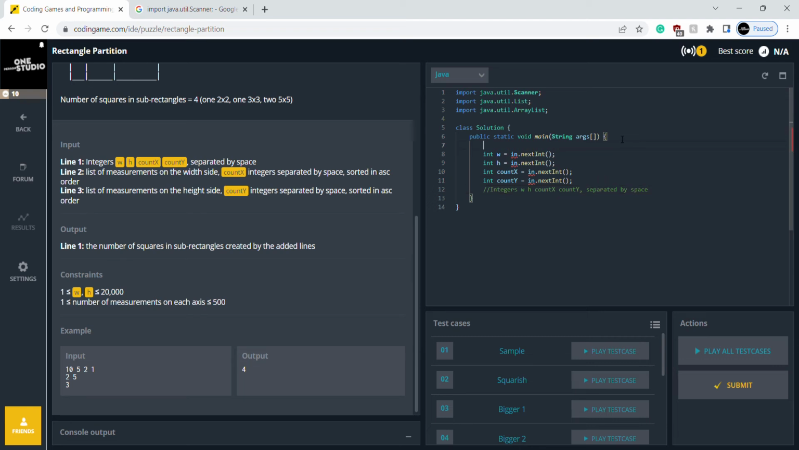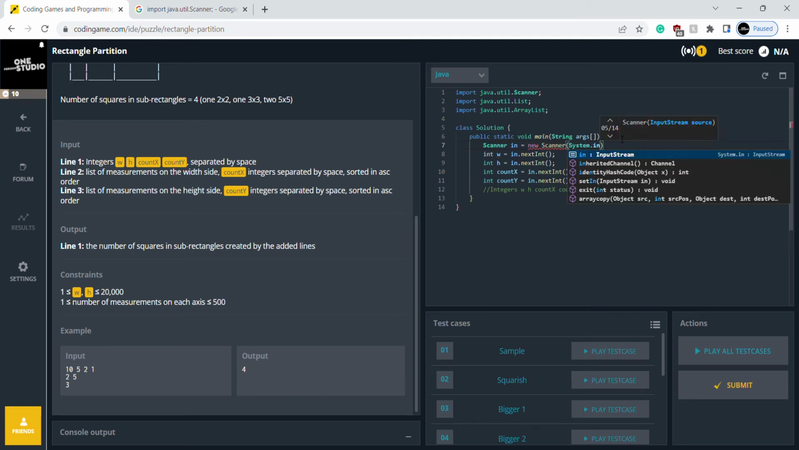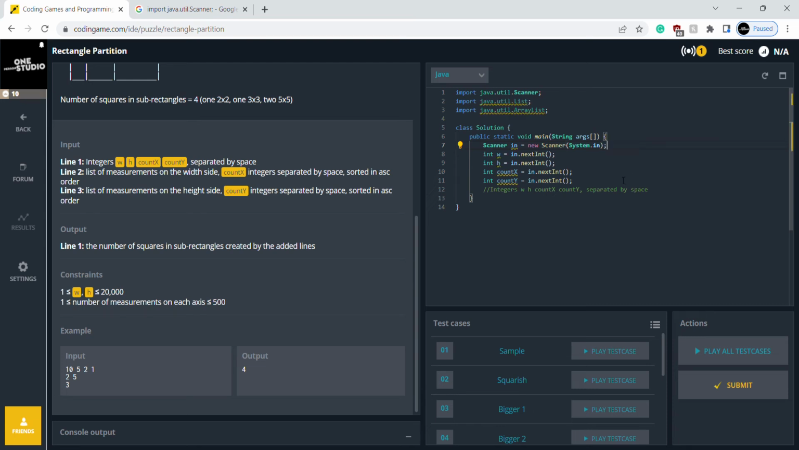But I forgot to include the scanner. So scanner in. Let's do that. Equals to new Scanner(System.in). Done. Now we can go to the next stage.